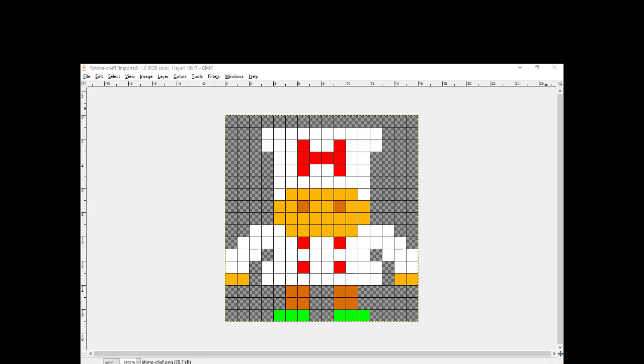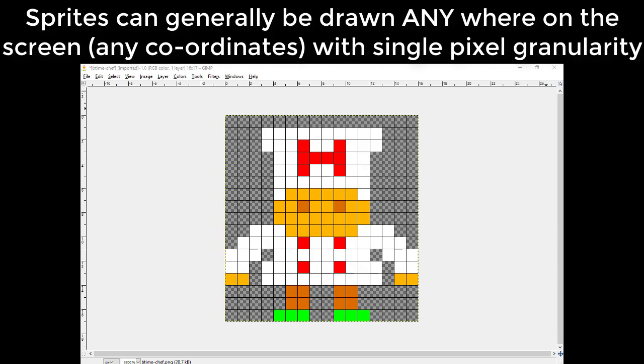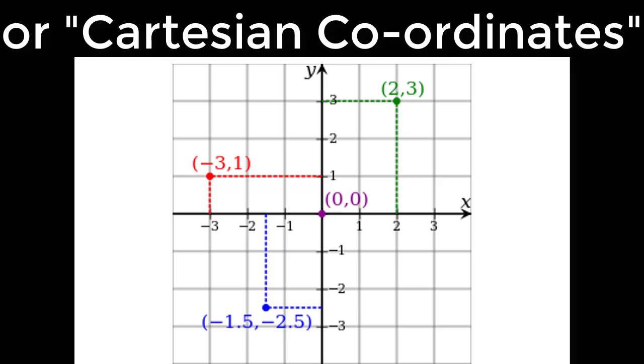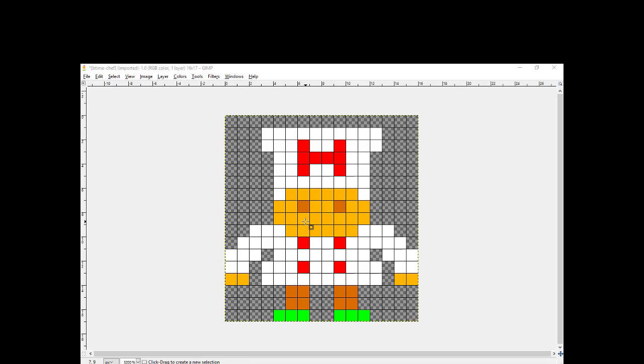There's a difference between sprites and tiles, though: sprites can generally be drawn anywhere to granularity of a single pixel. You can position this sprite anywhere. If you think of the screen as an x-axis, if your resolution is 300 by 200, you could put one of the corners of the sprite at 0x by 0y. You could put it at 1x by 0y, 23x by 50y. Anywhere, any pixel, you can place a sprite. So you can put it with very fine granularity on the board.